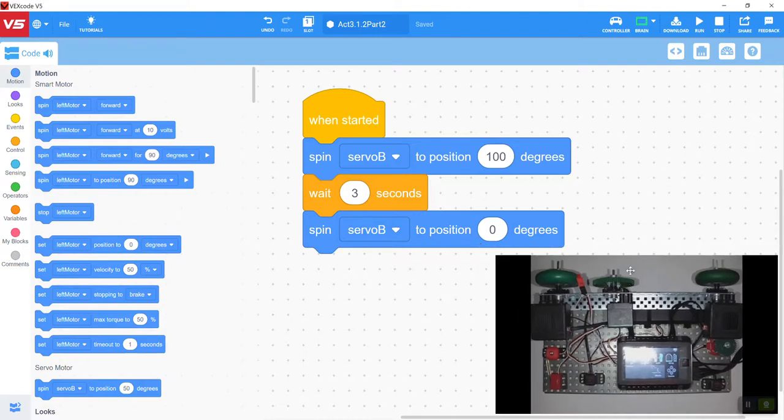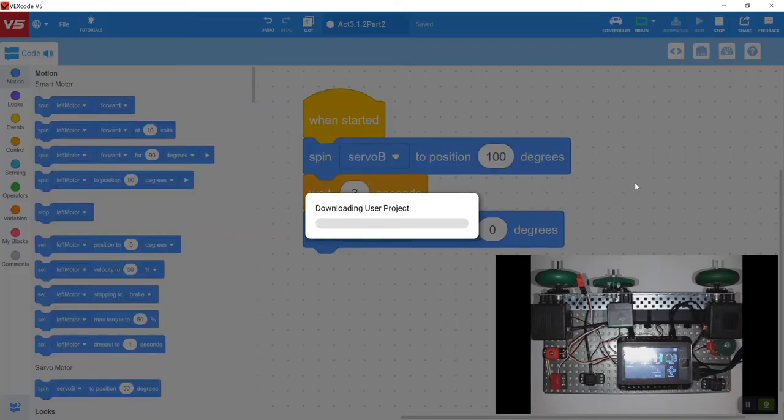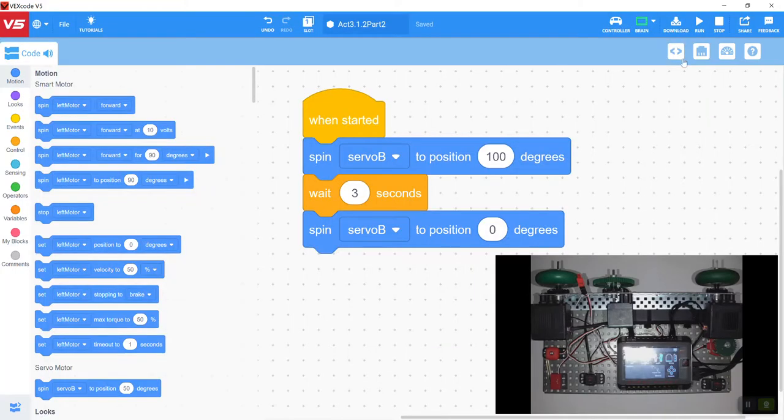Here we can watch the behavior on the brain. So I'm going to go ahead and hit download. Anytime we make changes to a program, we need to make sure we hit download, and then we'll hit run. You're going to see it's going to be at 100 degrees, wait 3 seconds, and then move to the 0 degree position, and then eventually it will end up stopping there when we run the program.